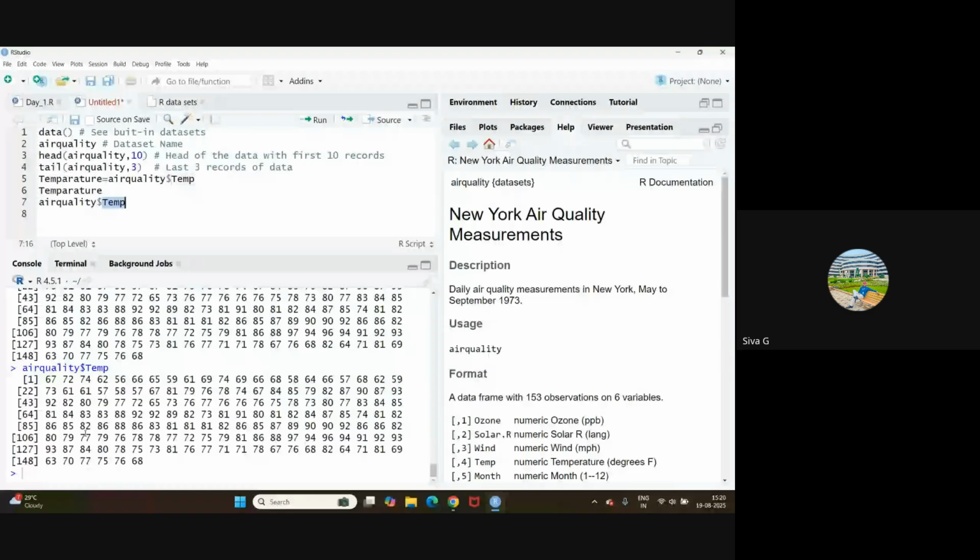Now if I run this one, see here. These are the 153 observations of air quality temperature. I'm pressing Control Enter directly. I keep my cursor in the line, then directly press Control Enter. No need to always go with the run option. You can run this directly by pressing Control Enter. That is a shortcut key.